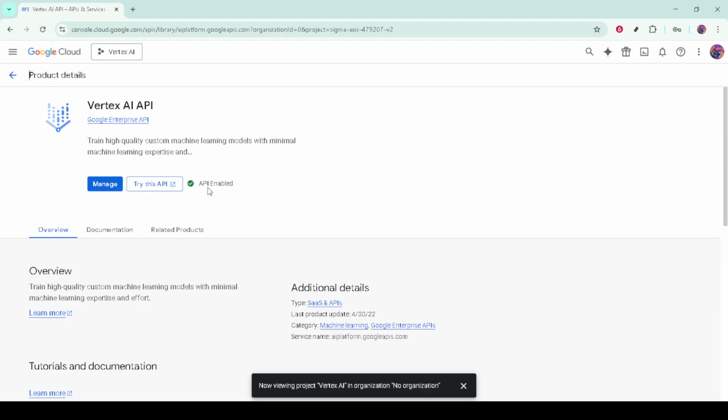Finally, it's essential to ensure that billing is enabled for your Google Cloud project. Vertex AI might incur costs based on your usage, so you want to ensure there won't be any interruptions to your service. Double-check your billing settings in the console to prevent any issues down the line.